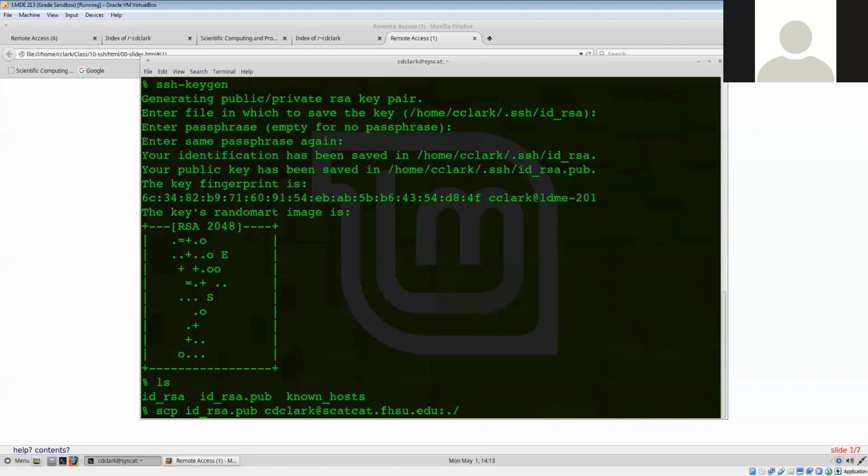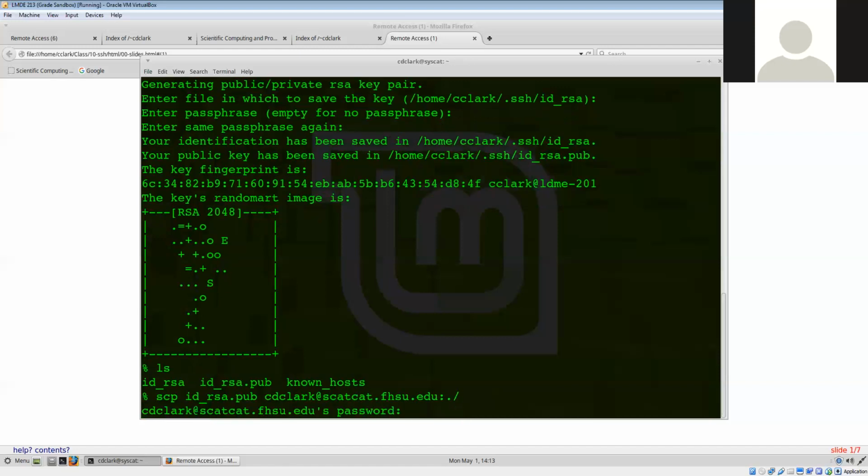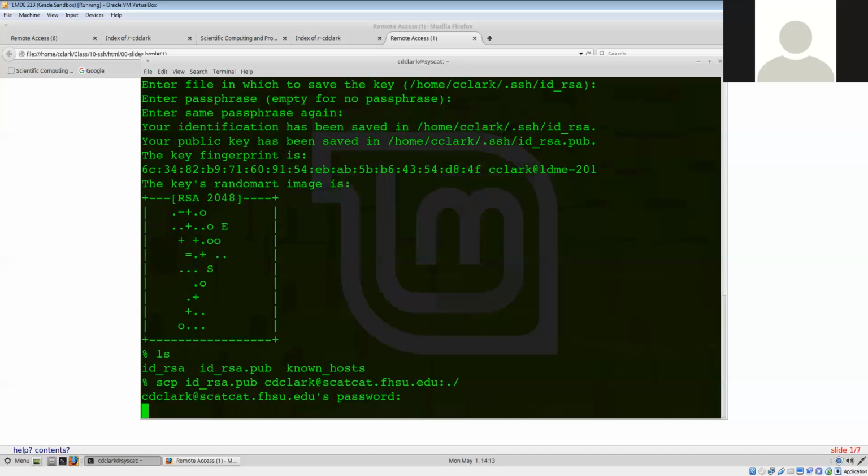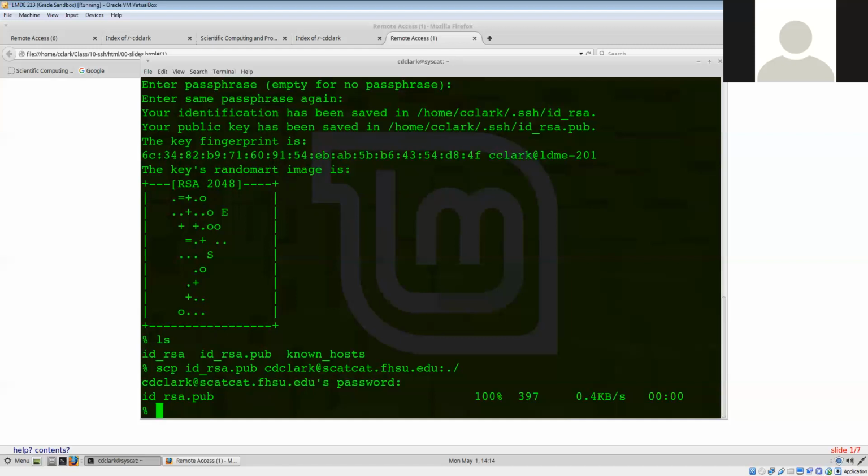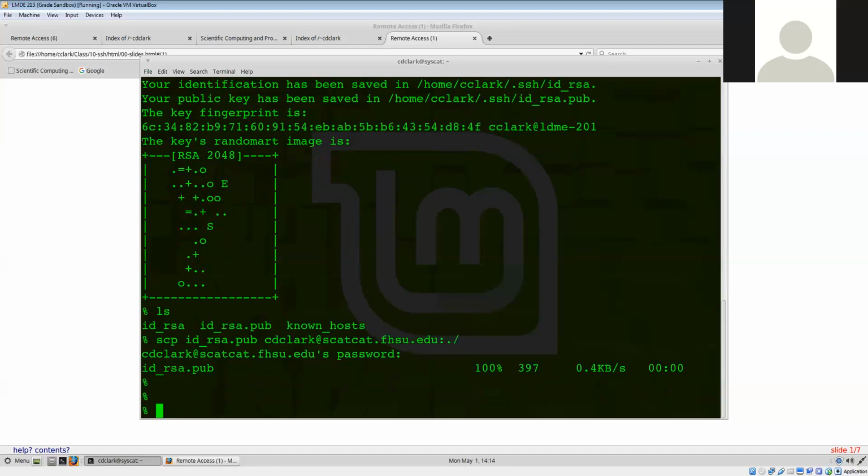So I'm going to use secure copy to copy this public file to my home directory on the remote machine. I'm going to have to enter my password here. And I have copied it up there. Now I need to log in to that machine so that I can put that file in the right place. So I'm going to SSH into the remote machine.